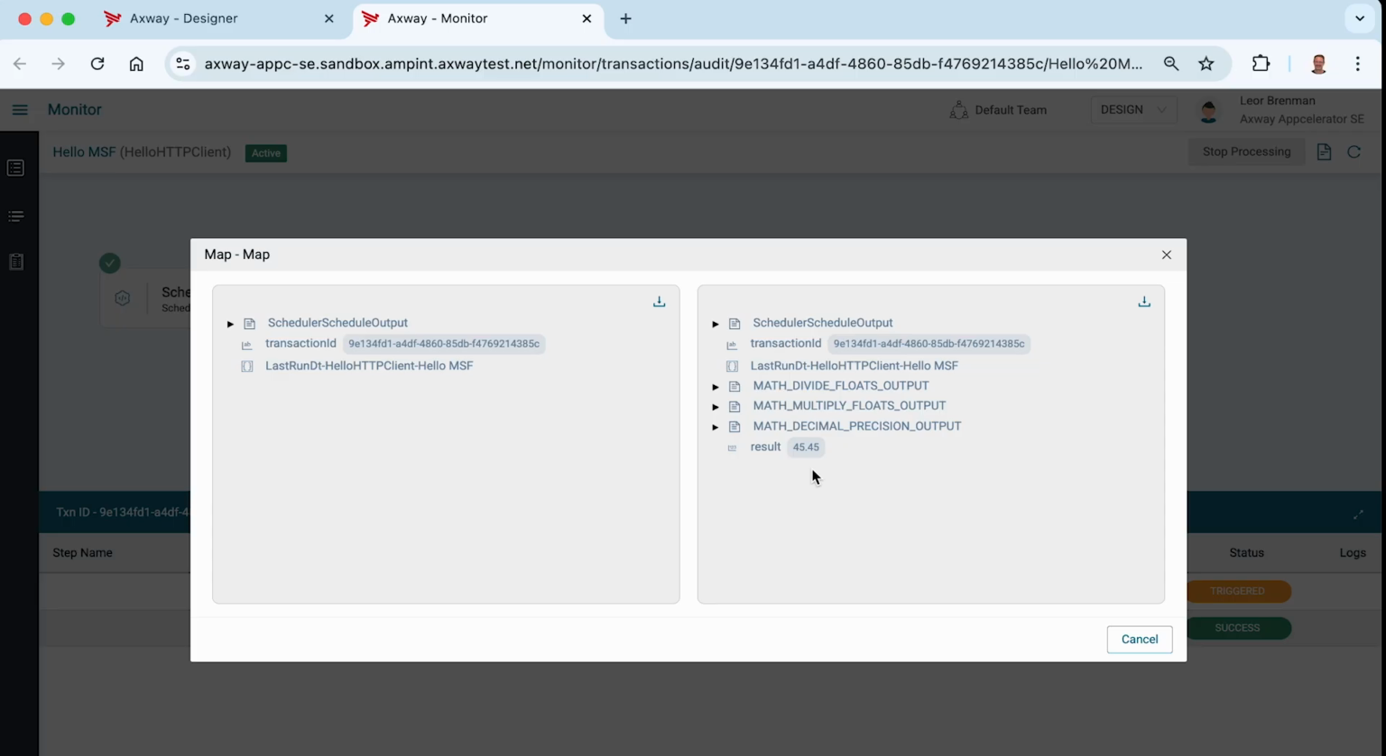So in this video we learned what a multi-step function is. We created a multi-step function and tested it, and then we used it in an integration.